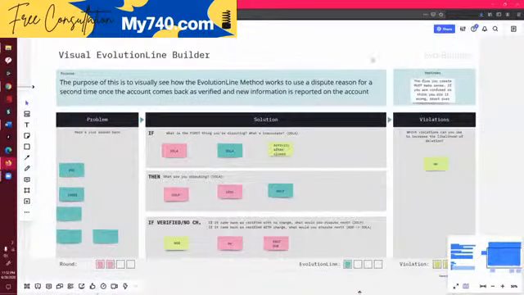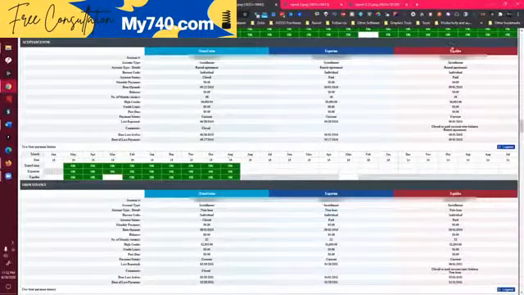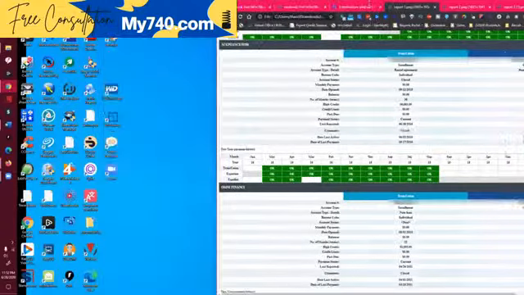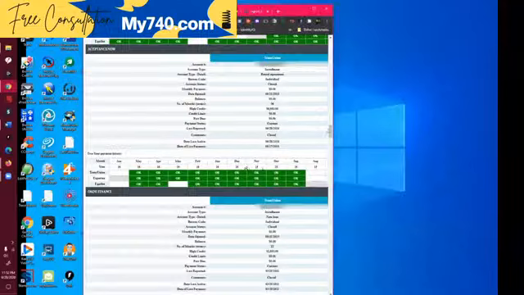All right, so let's go and physically build something. I'm going to adjust this just a little bit so that I can pull up Word. All right, so this is a sample credit report.